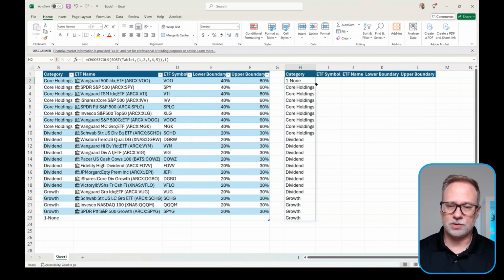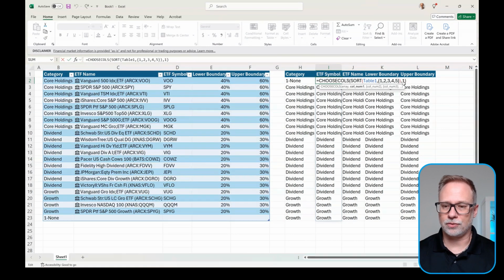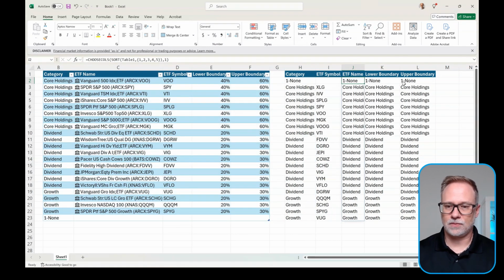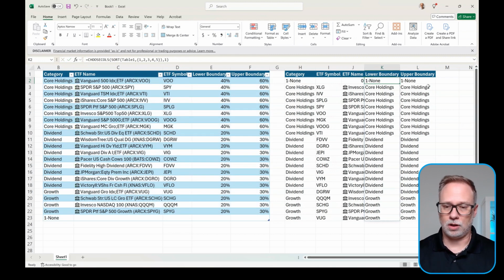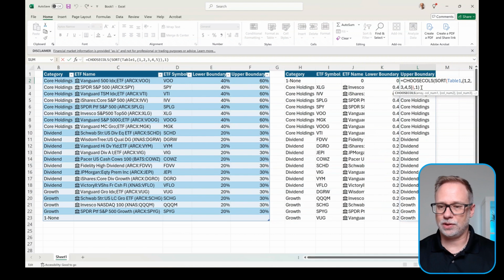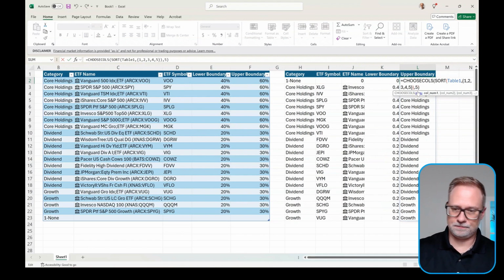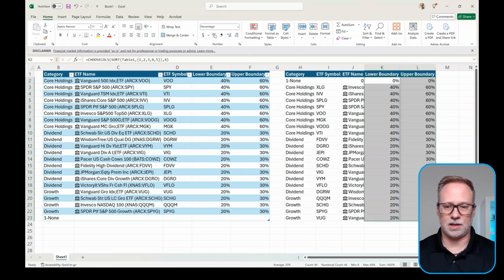In fact, what I can do is I'm just going to click and drag this over, and we'll fix them appropriately. The ETF symbols, this happens to be within the third column. The name, whoops, this happens to be within the second column. So I'm just changing the very last number to indicate what column we're pulling. And the lower boundary, that's within the fourth. And the upper boundary within the fifth. And I'll just change these to % style.